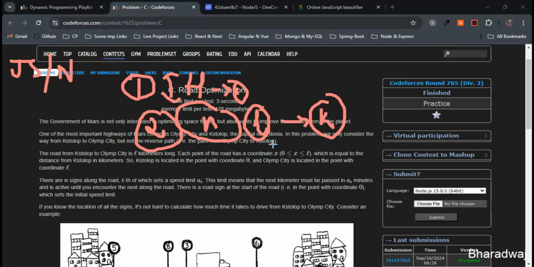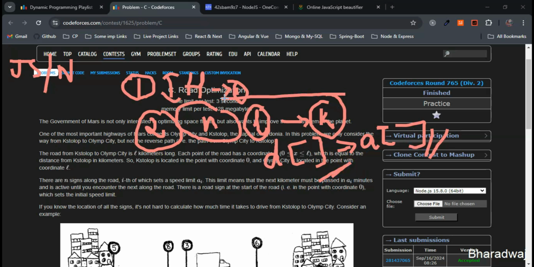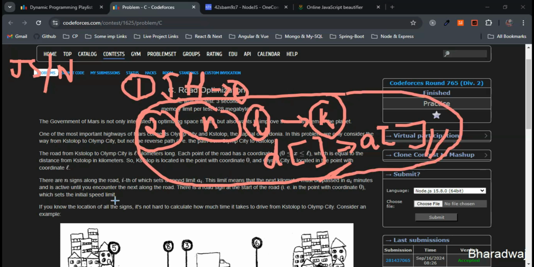Next, we will read the coordinates of the sign, D, and the corresponding speed limit, which will be A. This is input parsing. While we write the code, you will understand this step. For now, you can just listen to this one. While writing the code, you will get to know about the input parsing.